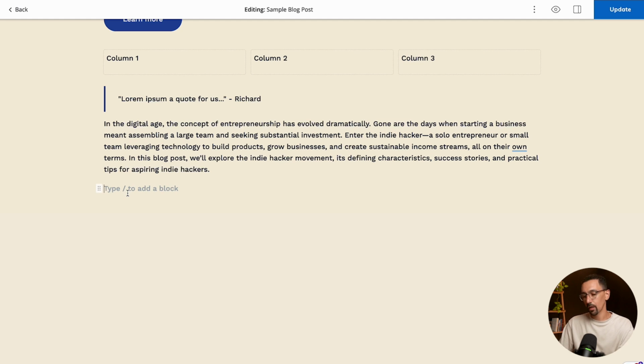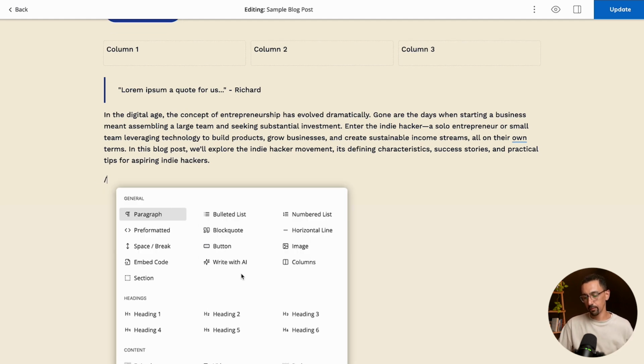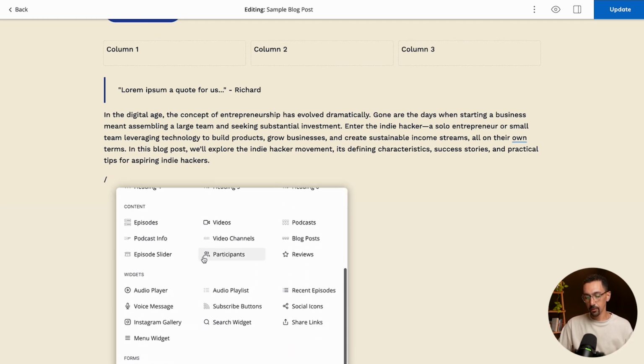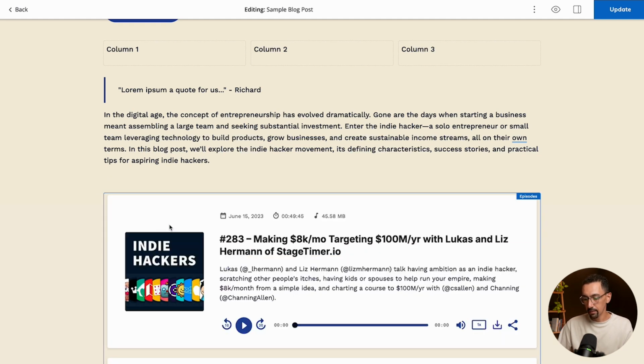Now, let's add a few more blocks to the page. First thing I'll do is click the forward slash. And as you can see here, there's a lot of relevant elements to your content. So here we have episodes, podcasts, blog posts, other elements here. I'm going to click on episodes and have this populate.